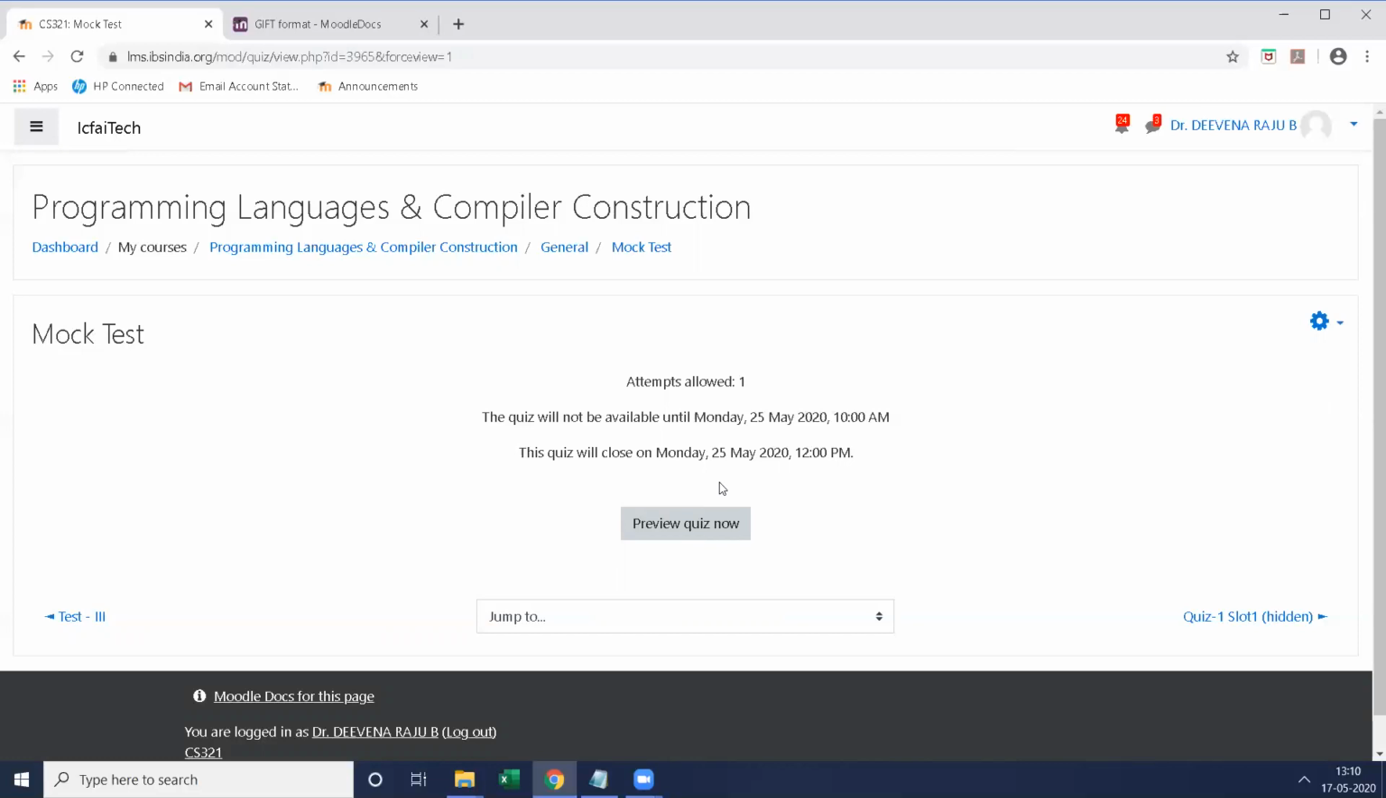Once the questions are imported, create a quiz and name that quiz. Then, in the third step, add all the questions from the question bank to your quiz. And after adding all the questions, set the timings for conducting that exam. So these are the various steps in conducting an exam through the LMS platform.